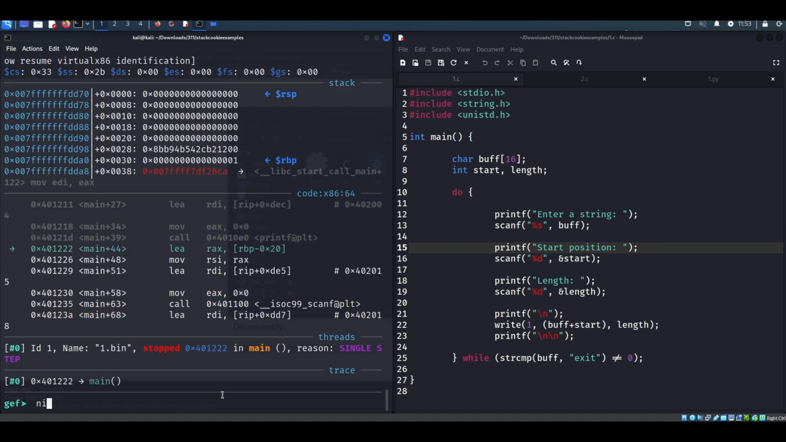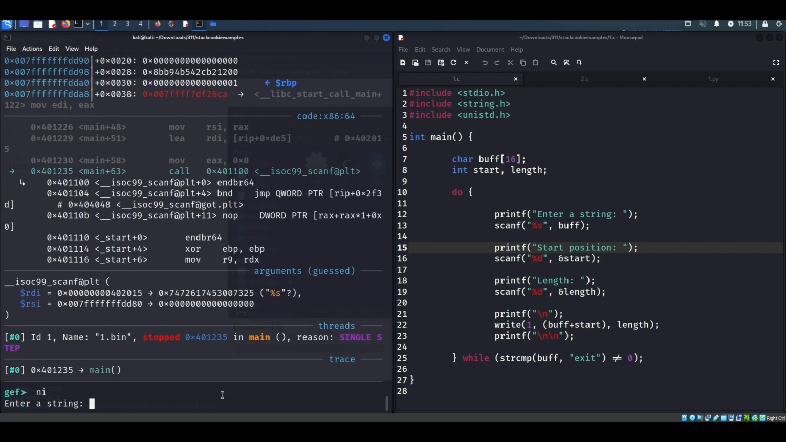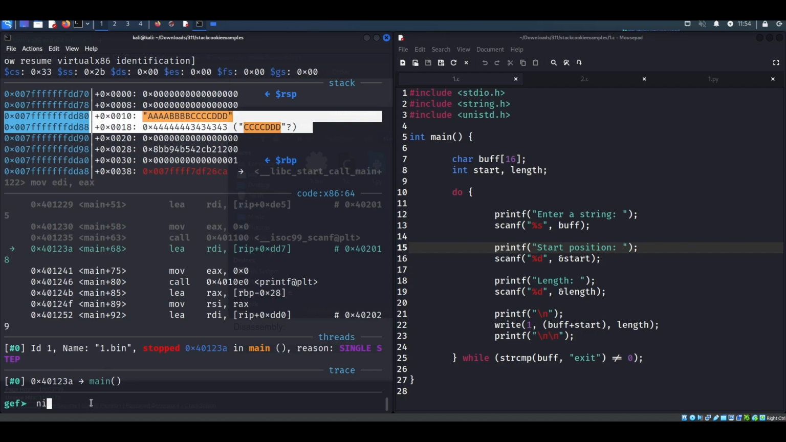Okay, there's our print. Here comes our scanf, where it's actually going to gather that information from us. Enter a string. How about I enter 1, 2, 3, 4, 5, 6, 7, 8, 9, 10, 11, 12, 13, 14, 15, and a carriage return. All right, you can see it's placed it on the stack there, A, B, B, B, B, C, C, C, etc. It's long enough that it's using up both of the reserved addresses for that.